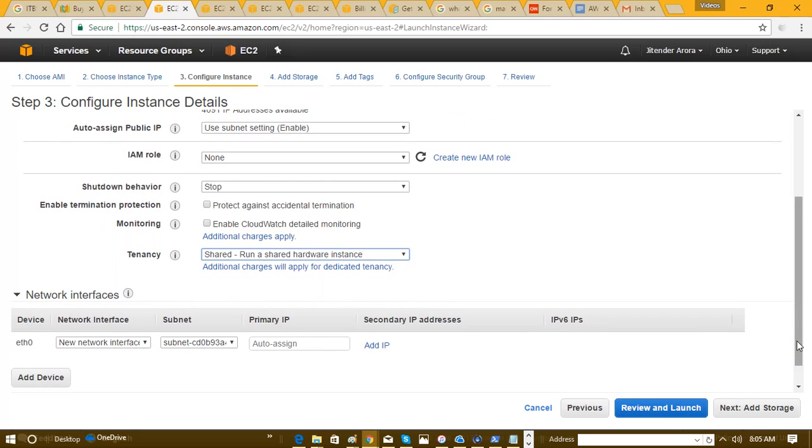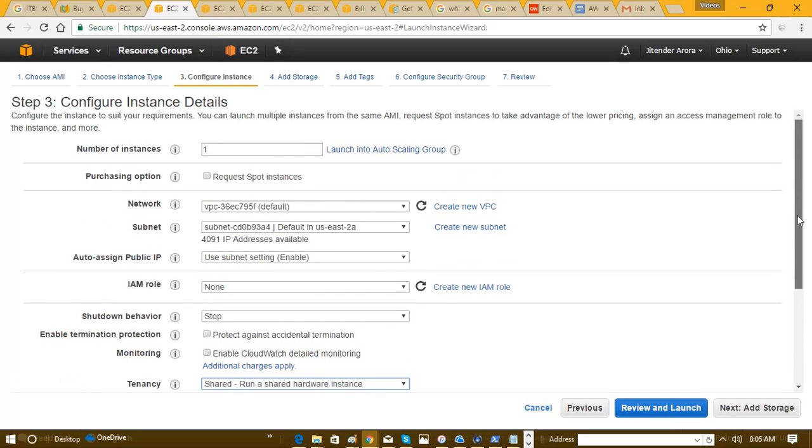All right, and you can look at further details. By default, the network interface is like a NIC card. It's an Ethernet network interface, and it has a subnet detail here. And this is step 3 of configuring your instance. All right, going forward, step 4 would be to add storage.